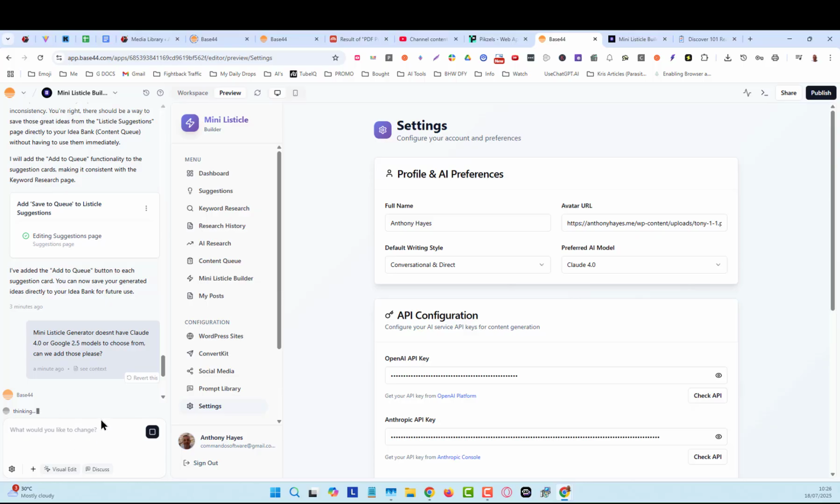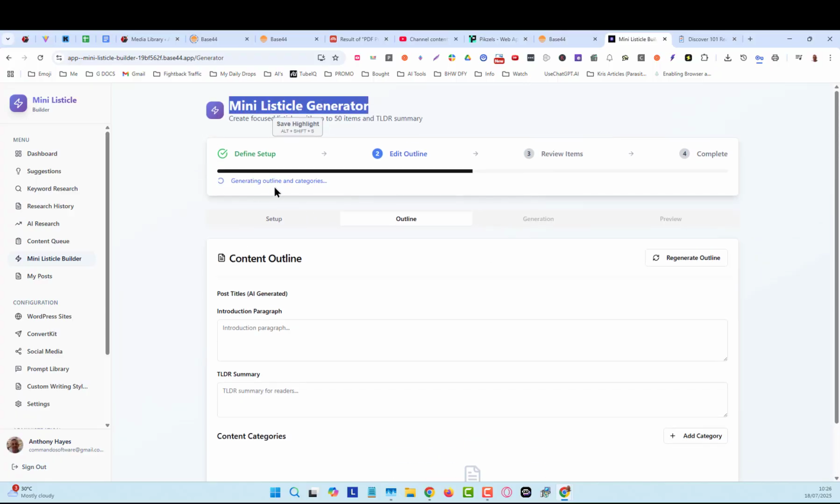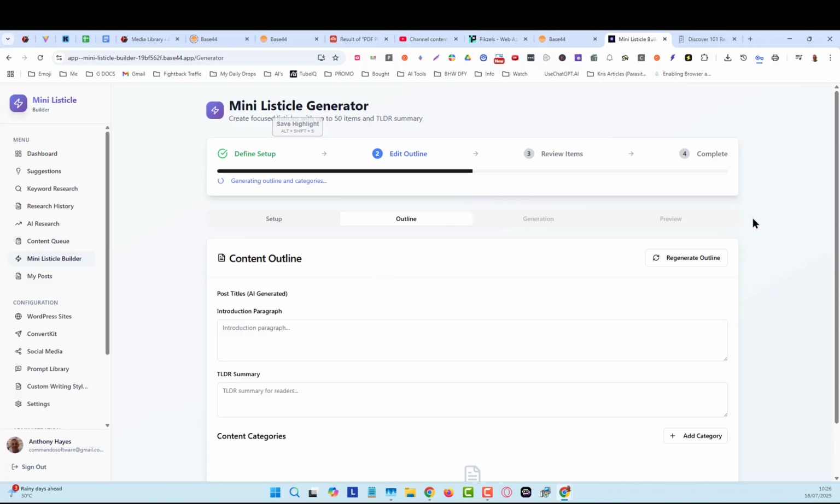I need to wait for this to finish. I need to tell it to let us add our own samples. Okay, so let's come back over here. It's still generating, outline the categories. Okay, this can take a couple of minutes.